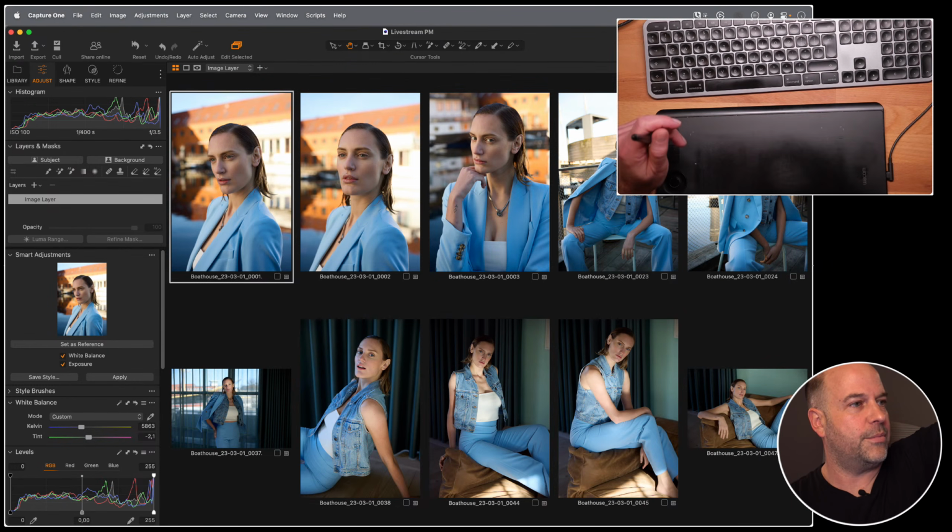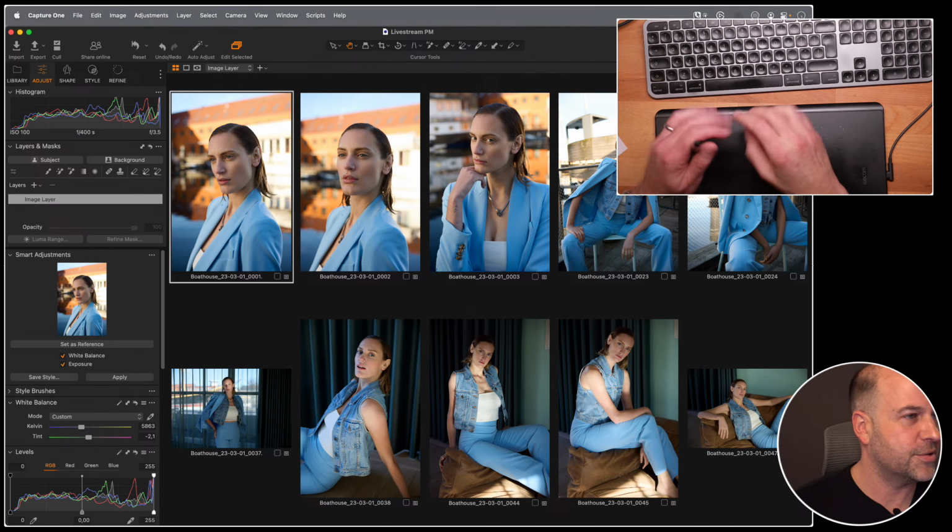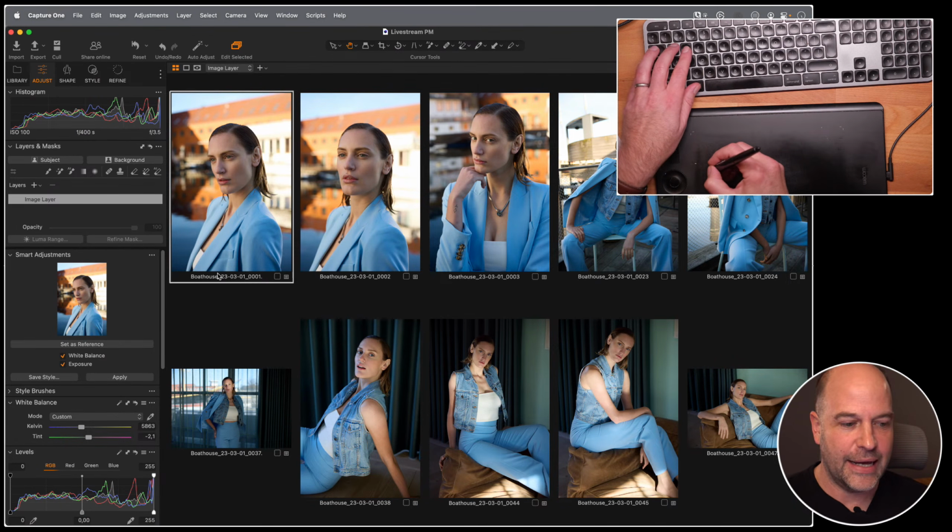Well, whoa, bit too much there. So it's sort of glaring bright skin tone. Let's look at Speed Edit.